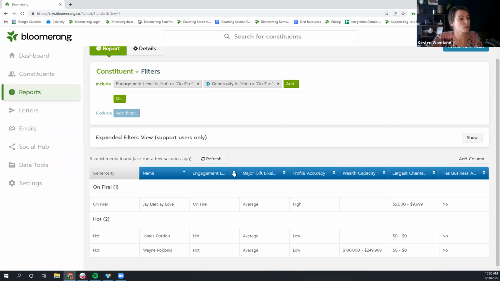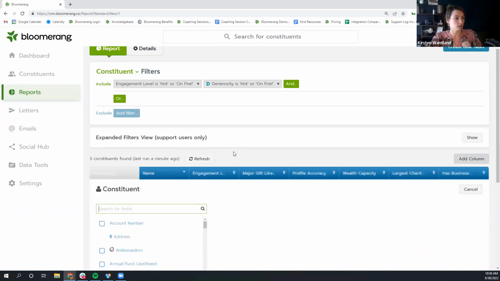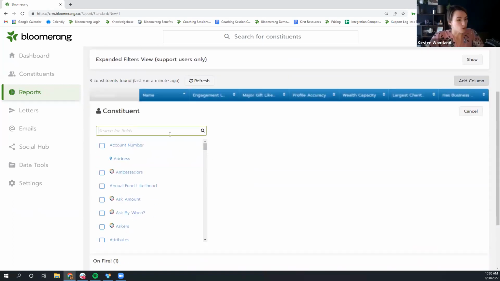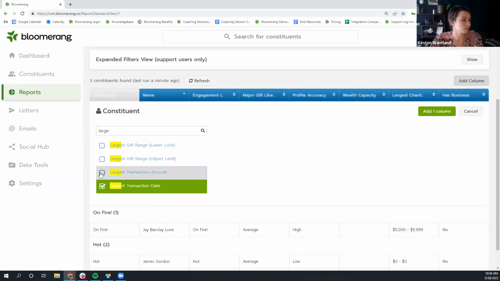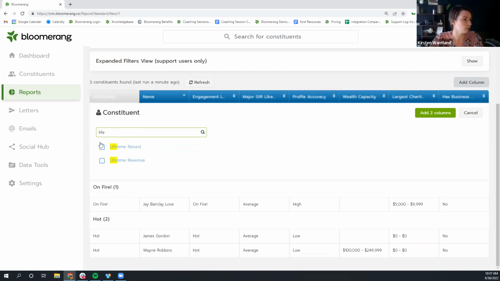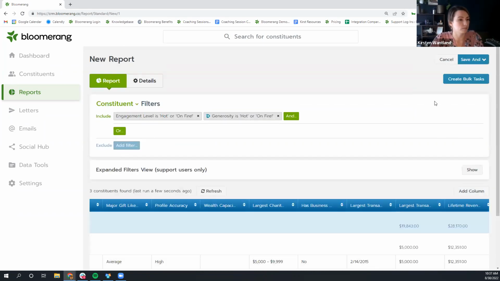So we have all those DonorSearch batch screen details in here. I also want to see some Bloomerang information. So I want to see what's actually in my database, what they've for sure contributed to my organization. So I'm going to look for largest transaction date and amount. And then I want to see lifetime revenue. And then I'm going to select OK.